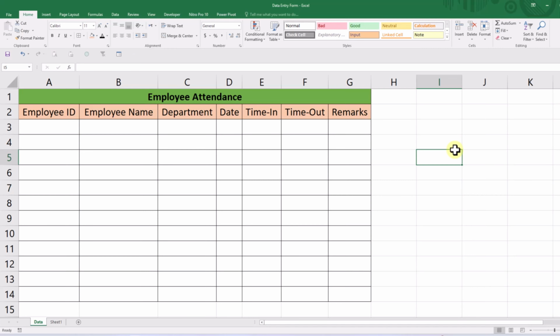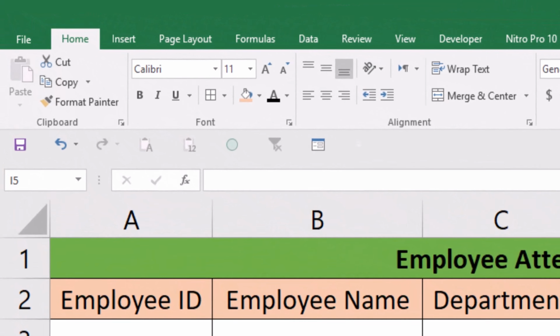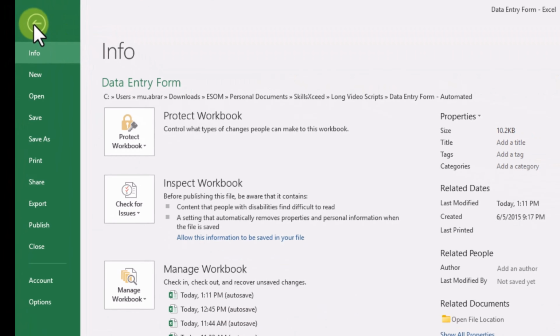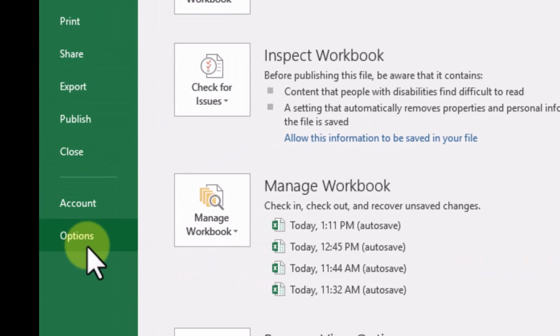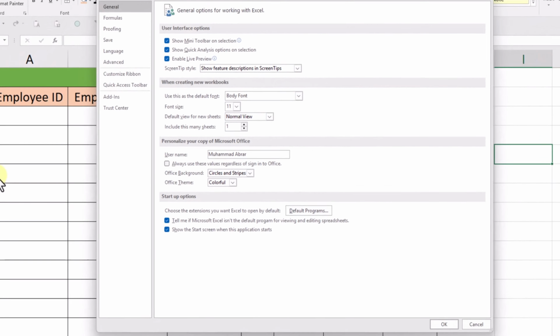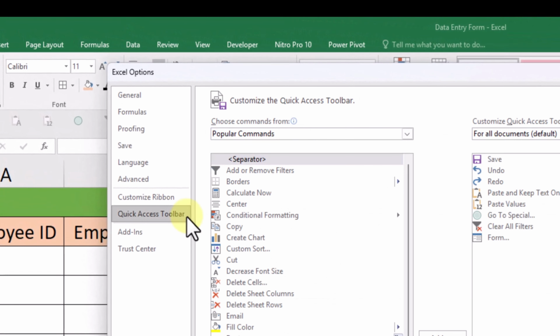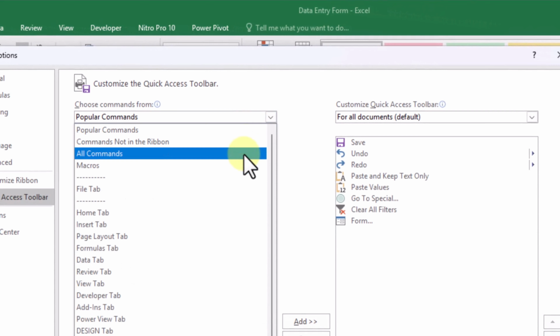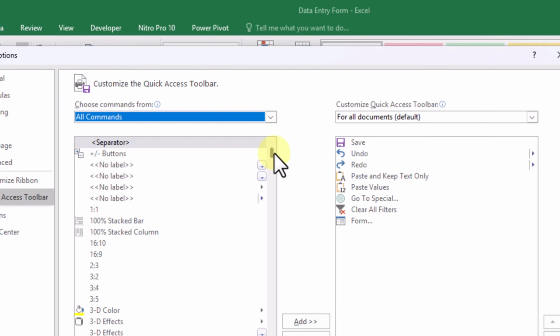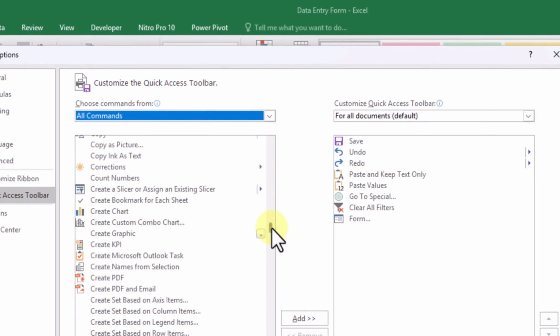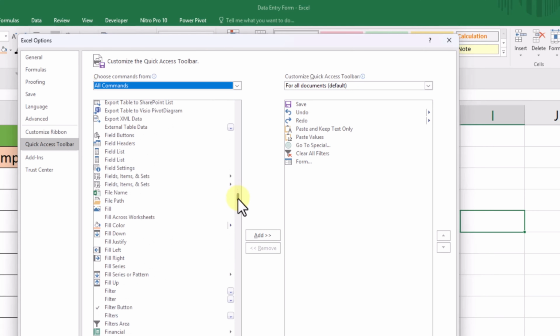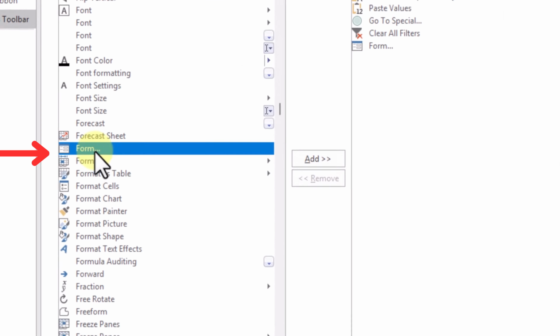Now the second part comes, we have to add our data entry form. Go to the File menu, then click on Options. From this new window, click on Quick Access Toolbar. We will customize our Quick Access Toolbar. Select All Commands. From these all commands, we have to search and find the Form control. Here is the Form control.